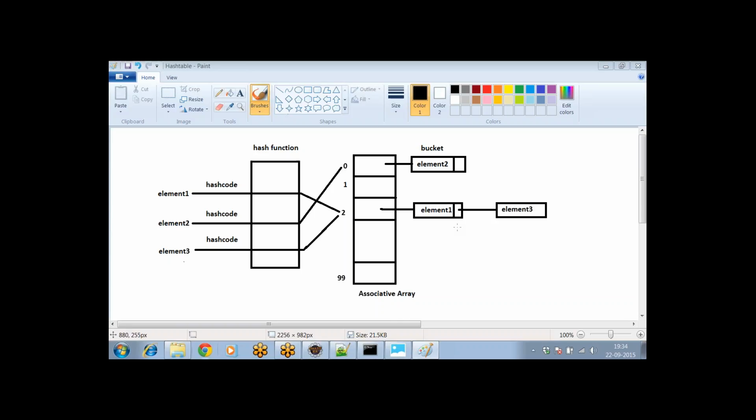Now you see for every element, an index is generated based on the hash code value and it is added to the associative array here.